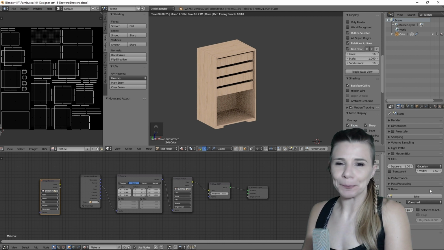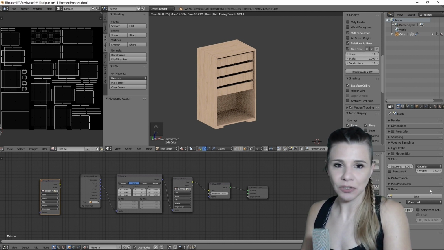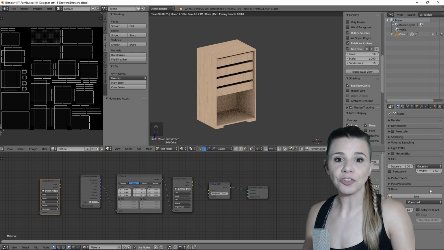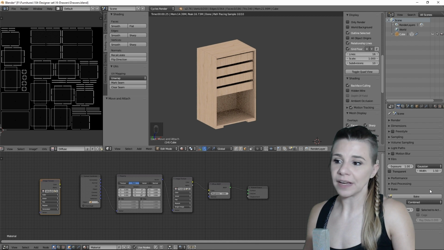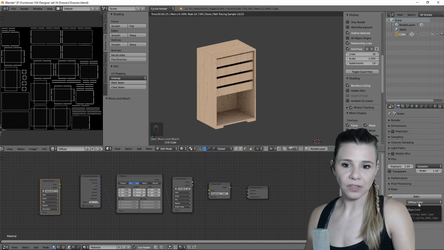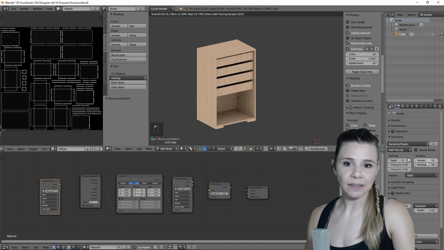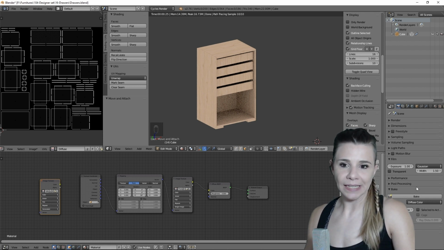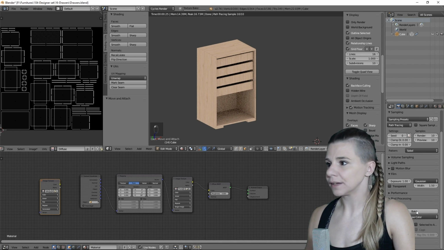About the word baking, I'm using it a lot. You probably heard it a lot and you don't know what it means. Well, me neither. But it's just a term that is used to say that you will generate maps from the texture you created. Then I go in the Render tab, choose Diffuse Color. The sampling doesn't have to be high because the diffuse color won't use the render or the light for the baking. And I will click on Bake.